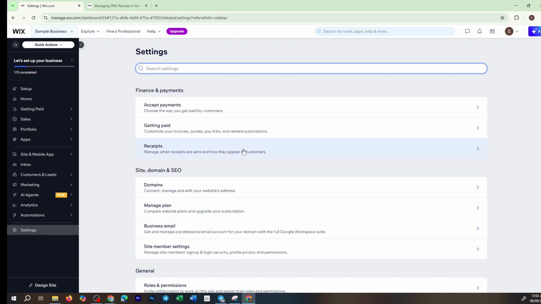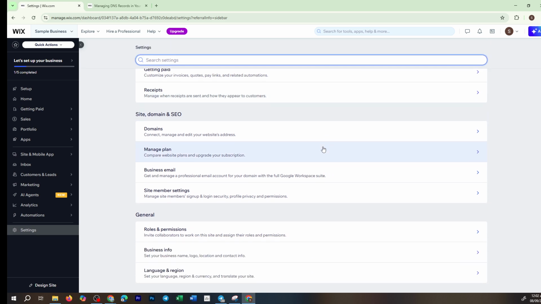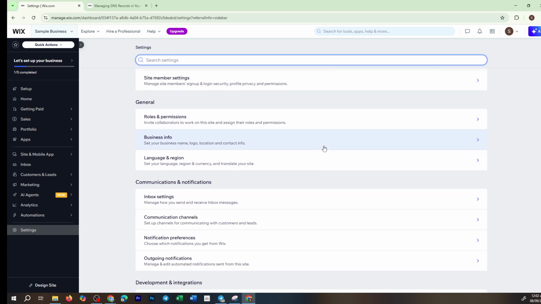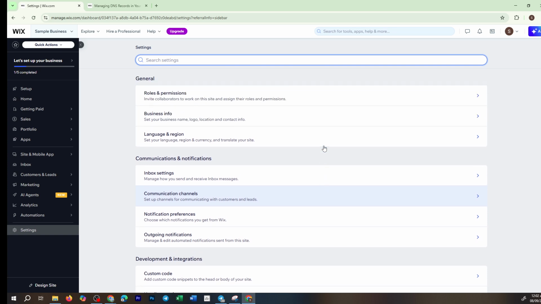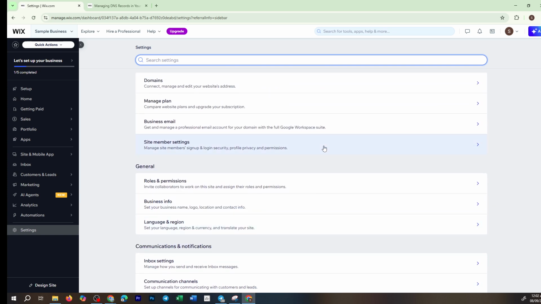Within this detailed control panel, find and click on the Domain section. Now this is where all DNS adjustments are made, and while it might initially appear daunting, rest assured it's more straightforward than it looks. If you don't have a domain yet, there's no need to worry.